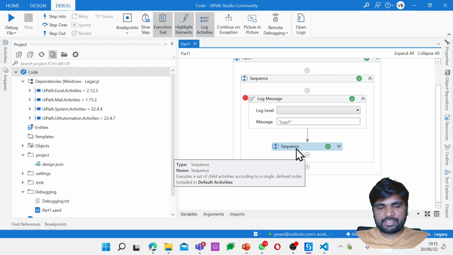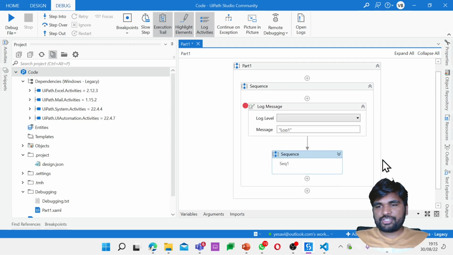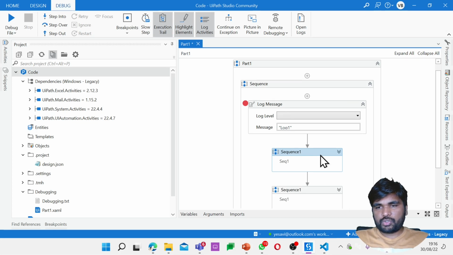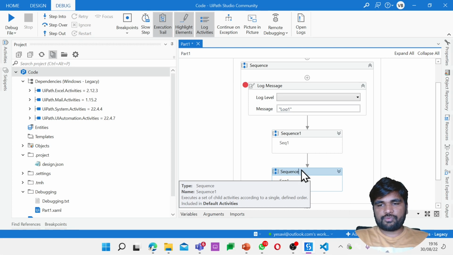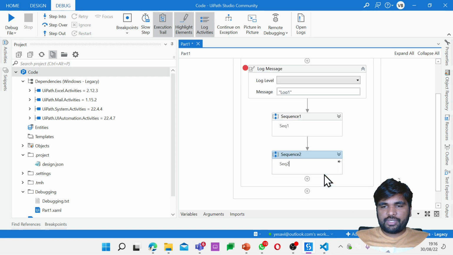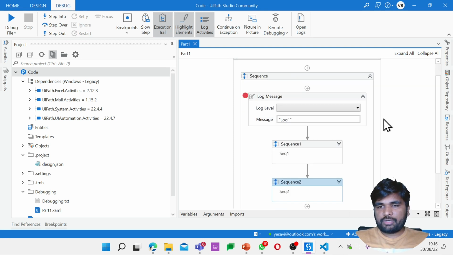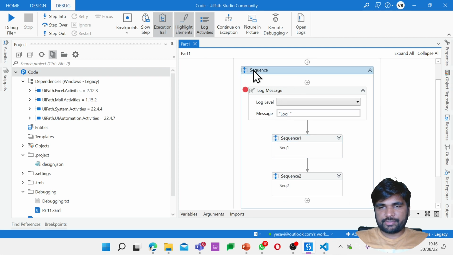So this is, let's take it as sequence 1. So this is my annotation. This is sequence 1. In the same way, let's add one more sequence by copying and pasting. Let's rename this to sequence 2. Now we have two log messages and this is sequence 2. So what we can do, we can go ahead and let's change this to log 3 and log 4. Now altogether we have two sequences and this is a parent sequence.